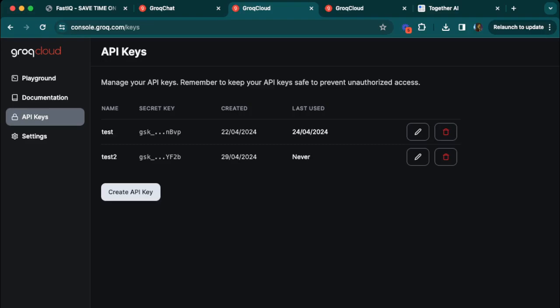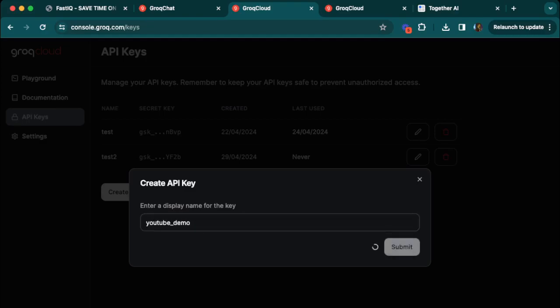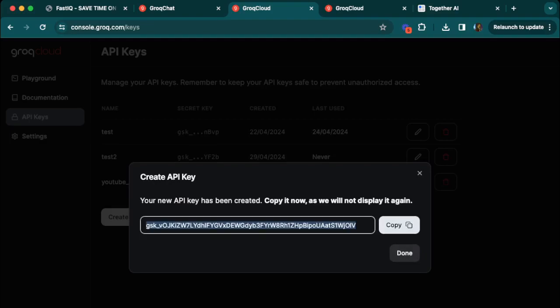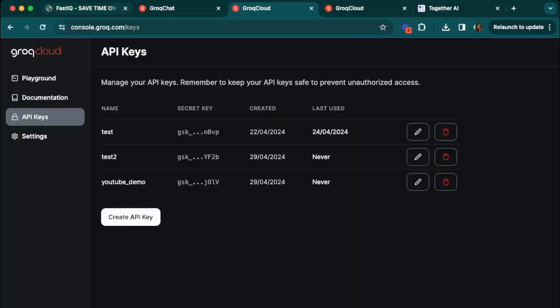So after I show you how to create an API key, I'm going to delete these keys. When I click on API, create API key, I'm going to say, let's say, YouTube demo. This is the name of the key. You could give it a name that you have good recall for. Once I've copied it, I'm going to just try it for the sake of this video.